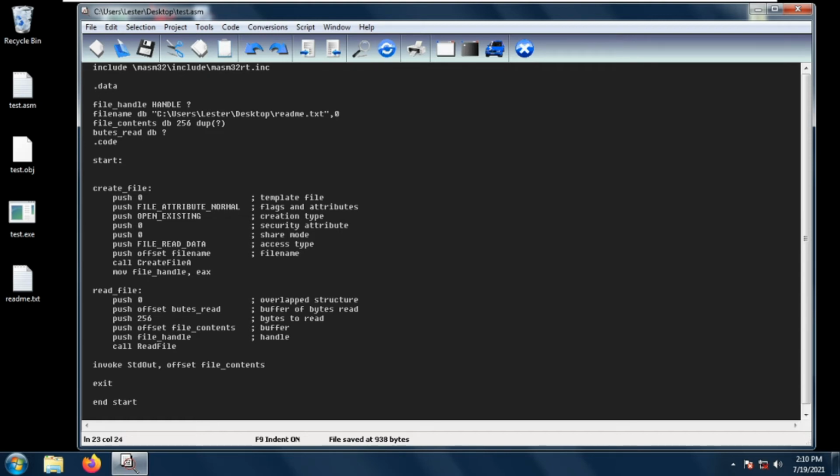Okay, so the ReadFile function has five parameters, namely the overlap structure, the buffer where the bytes read is placed, the bytes to read, and the buffer where the contents of the file will be placed, and the file handle. Okay, so just a quick overview. The overlap structure is basically a pointer to the overlap structure, and this is usually just set to 0. Okay, then the bytes read is basically the buffer where the number of bytes to be read will be placed.